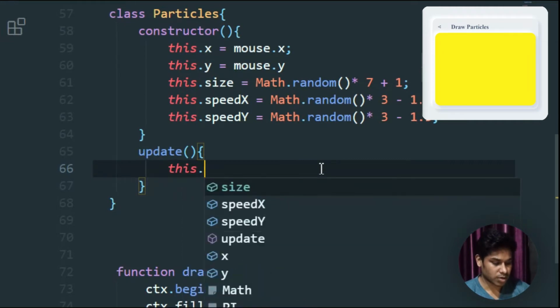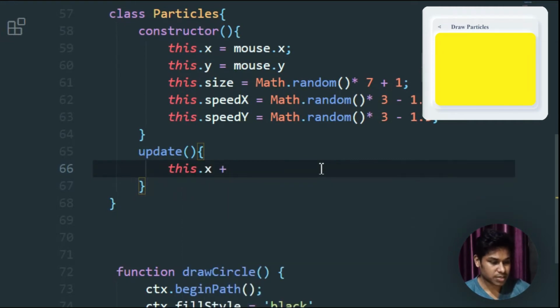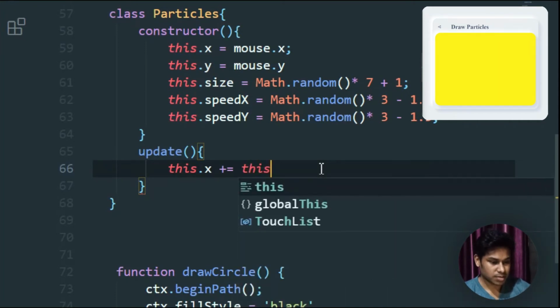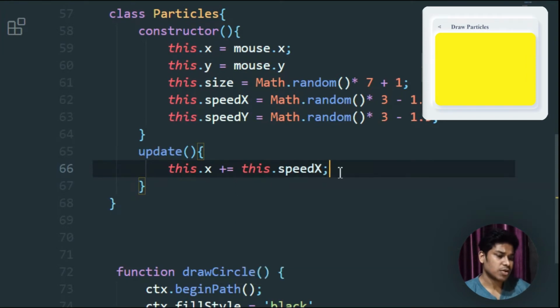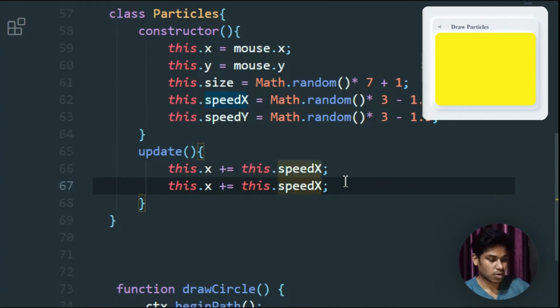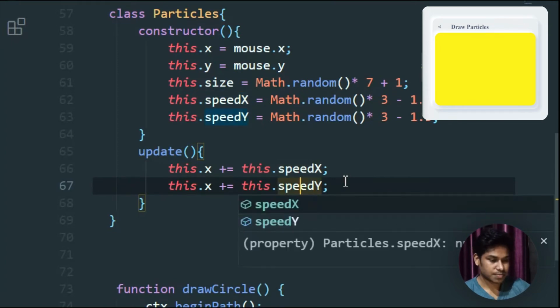I'll call it this.x, and I would say plus equals this.speedX. So wherever the circle is generated on the canvas, whatever the location, and whatever number it gets generated from here, it will move in that same direction. This is what I have done here. The same I will do for the y coordinate.